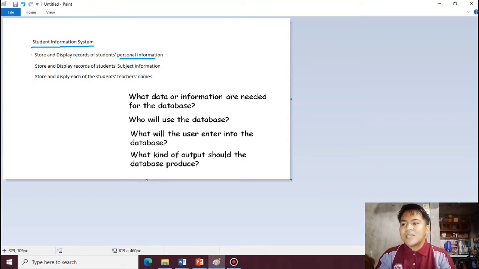Kasi students ng ating students. So, personal information yung i-collect natin. That's the time that we are going to collect their name. We are going to collect their birth date. We're going to collect their address. That is personal information. So, what kind of information are we going to collect? Personal information.